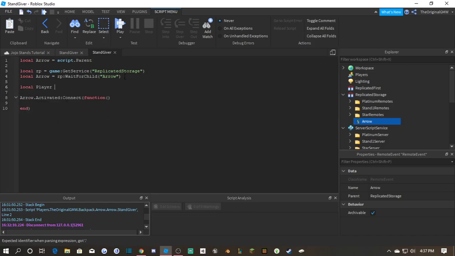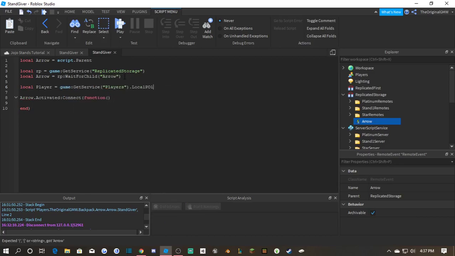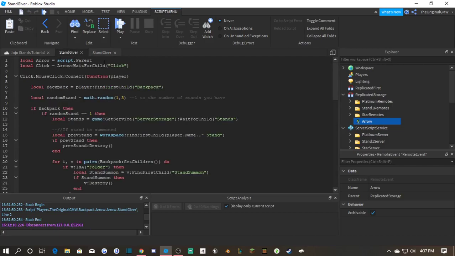The player and market service player local player. Alright, so now what we're going to do is just do arrow.fire server. We're gonna fire that, and we're also gonna put the arrow inside of that. So we just need that. Now copy these two lines. Now go into the original stand script, like stand giver script. Remove those two lines and put this.